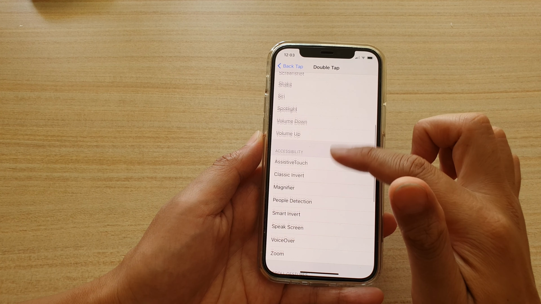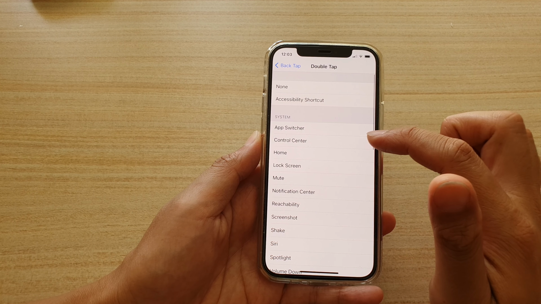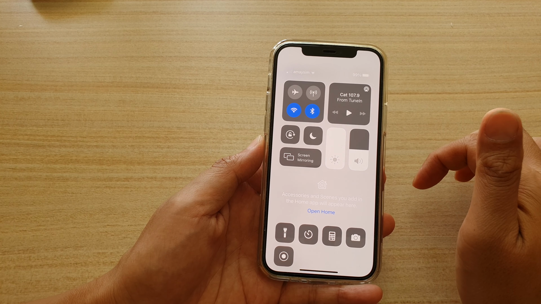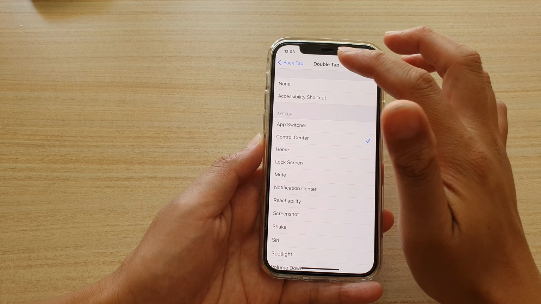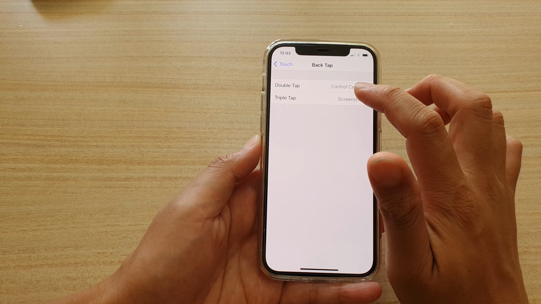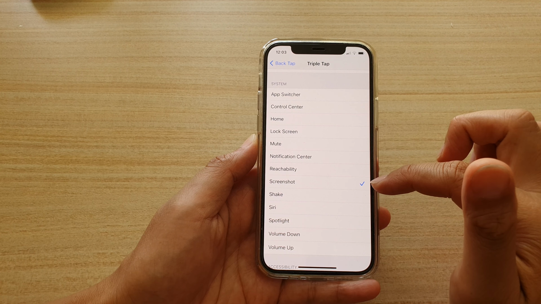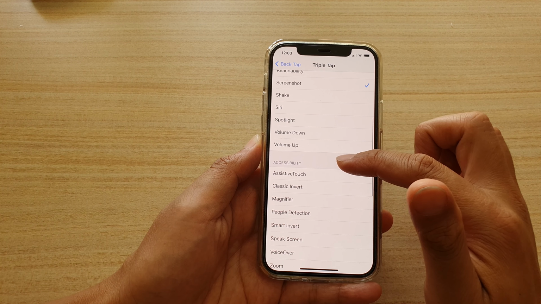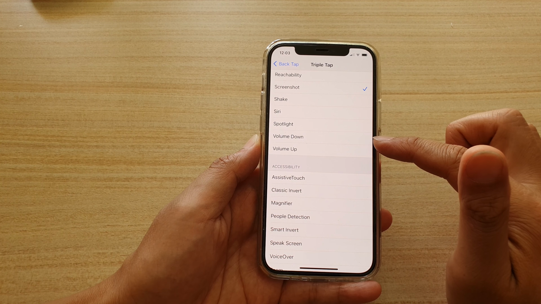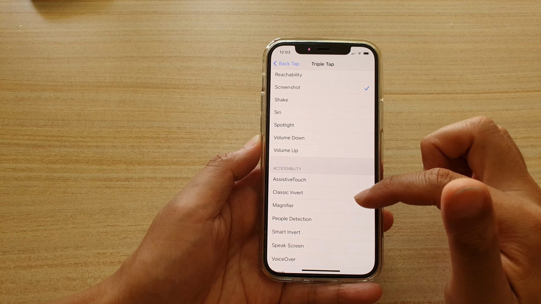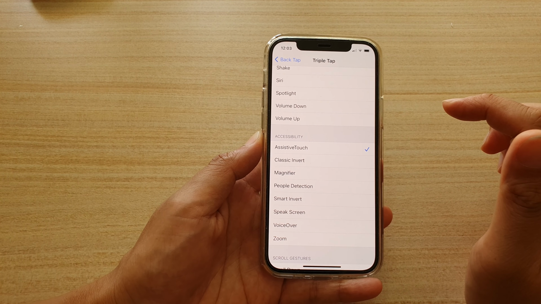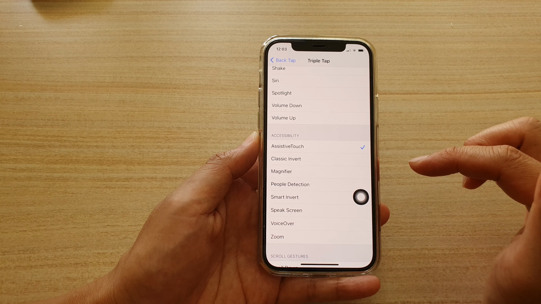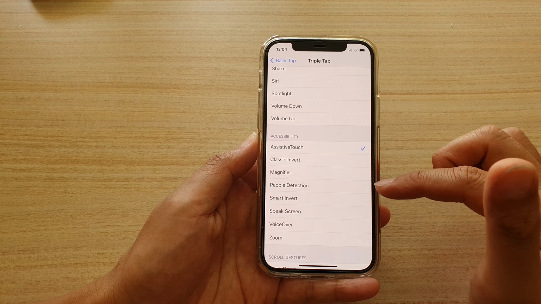And then you can also say open the control center. For example, if I double tap, it will open the control center. So you can assign the same function to triple tap. So for triple tap, at the moment I have assigned a screenshot task to it. But you can assign anything to it that you like, such as volume down, volume up, or assistive touch. So if I tap on it 3 times, you can see assistive touch turns on. If I triple tap, it will turn off.